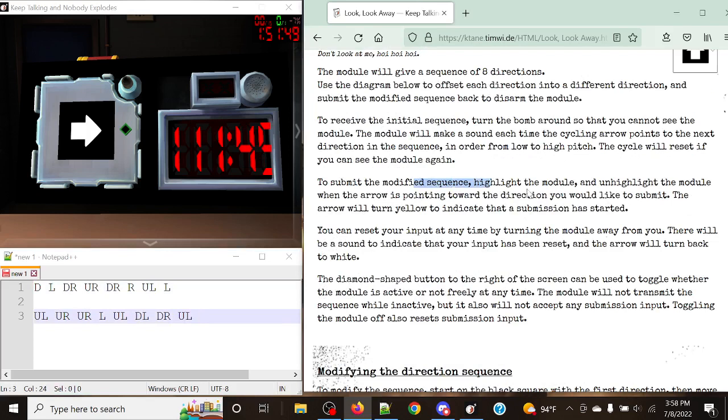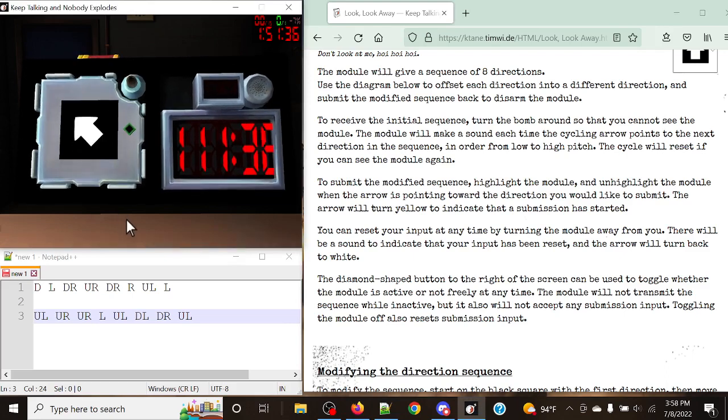To submit the modified sequence, highlight the module and unhighlight the module when the arrow is pointed towards the direction you would like to submit. So the arrow will turn yellow to indicate that the submission has started. And what we're essentially going to do is not actually select the module yet. We're simply going to hover over it when it is on the direction that you want to do.